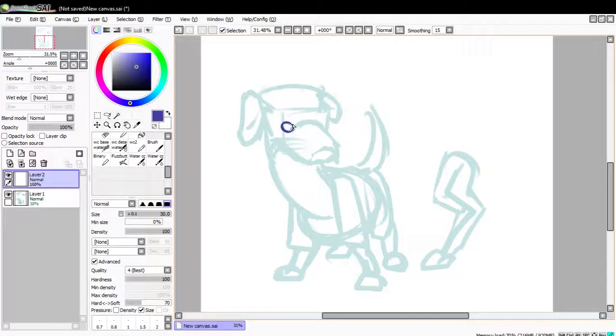And now that you have a skeleton to work with, you can start adding your details to it.